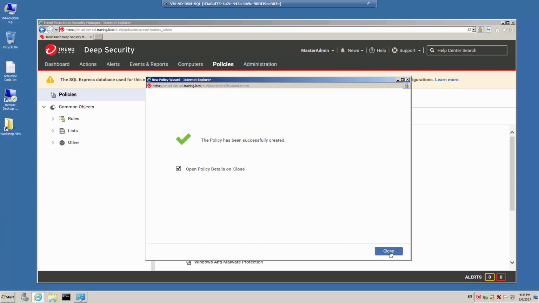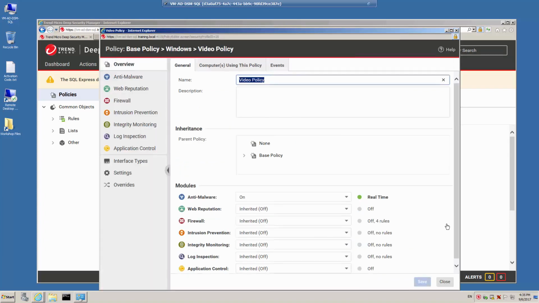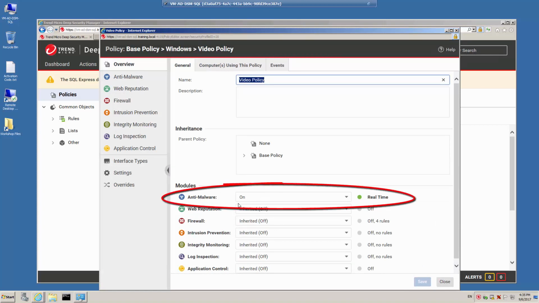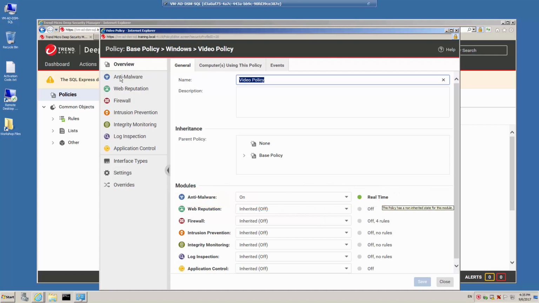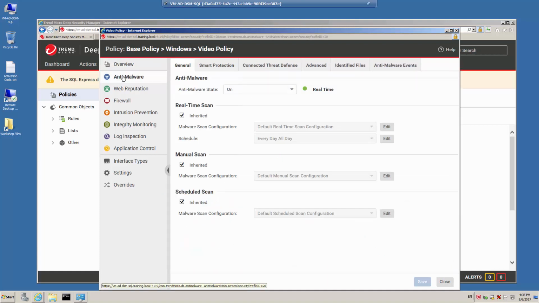And the policy is created, and we're brought directly to the policy details window. Notice that the Anti-Malware Protection module is now enabled, and it's using real-time scanning. If I click on the Anti-Malware Protection module on the left-hand pane, you'll notice that I have my 3 different types of scanning. So we have real-time scanning, manual scanning, and scheduled scanning.